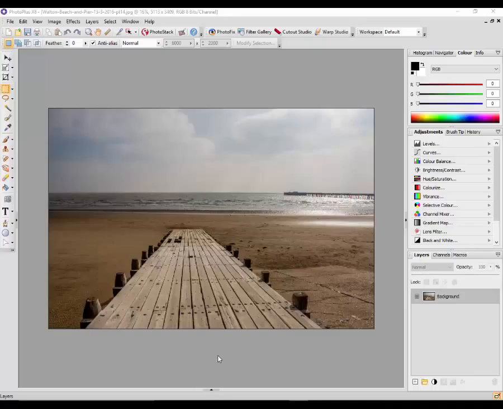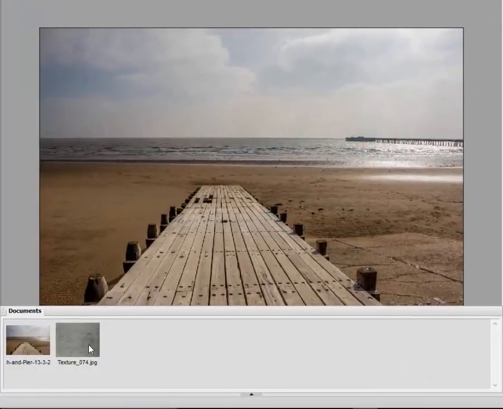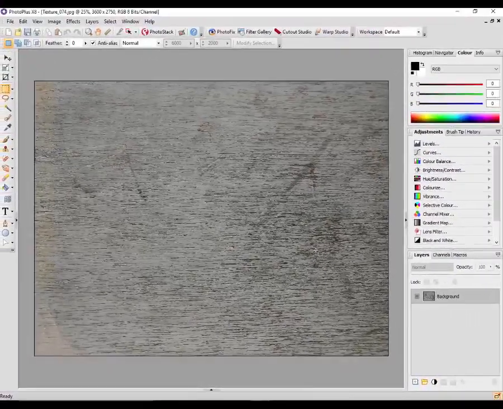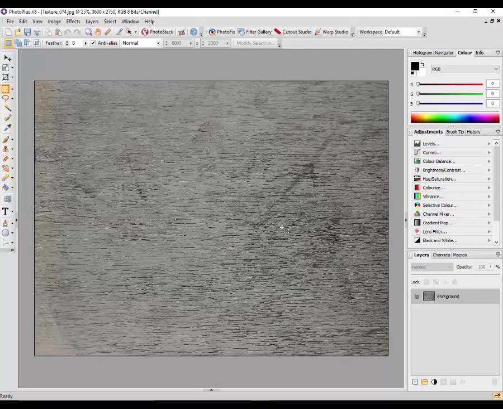Now, in this tutorial I want to have a very quick look at using textures with your photographs. You can get textures like this on the internet. Most of them you might have to pay for in a certain way, but you can get many free ones. This one I got from Serif itself, from their collection photo textures and overlays.